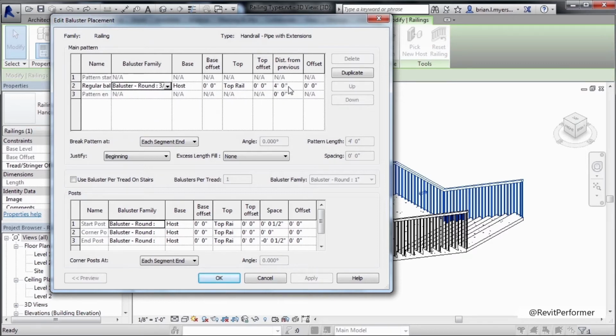And instead of placement of every 4 feet of a new baluster, I'm going to have a new baluster every 4 inches. This will be the primary thing that keeps us from falling between each of these posts in the railing. So after putting in the 4 inches, come down here to our posts. And we have an option for our start post, our end post, and our corner post. And I want to make adjustments to our start post and our end post so that we have extensions here at the end of our family.